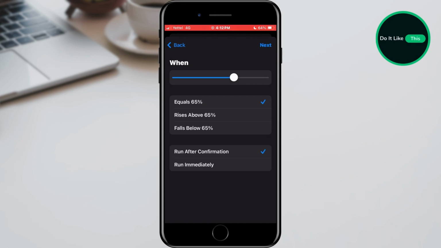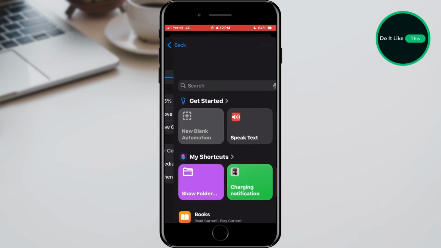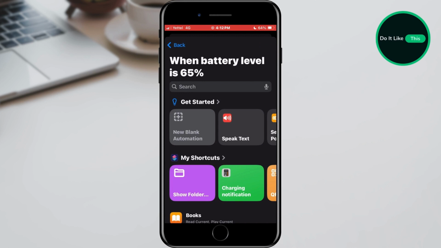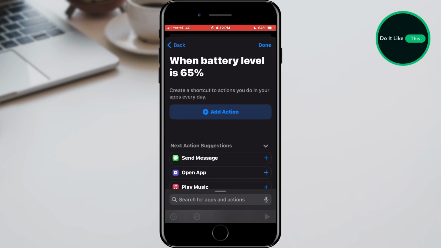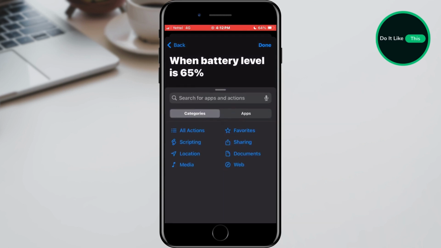Also, the option we will choose is run immediately, after which we can confirm everything by tapping the next button located in the upper right corner of the screen. In the next window, we will select the new blank automation option. A new window will open in which we will select the add action option.